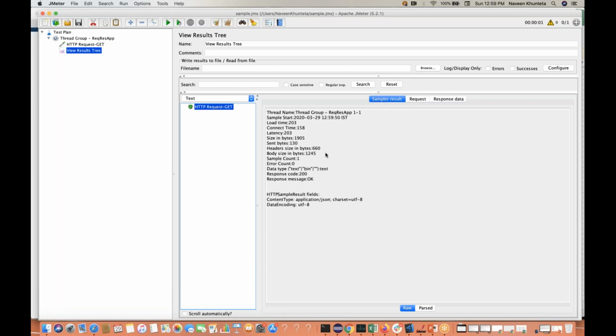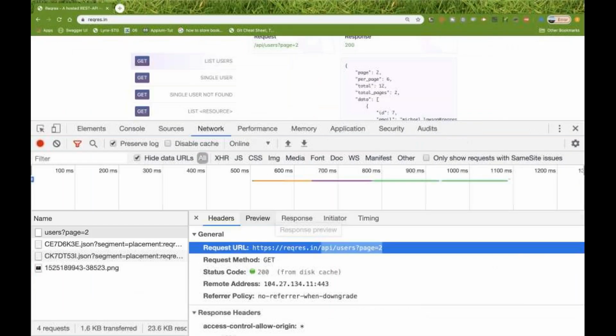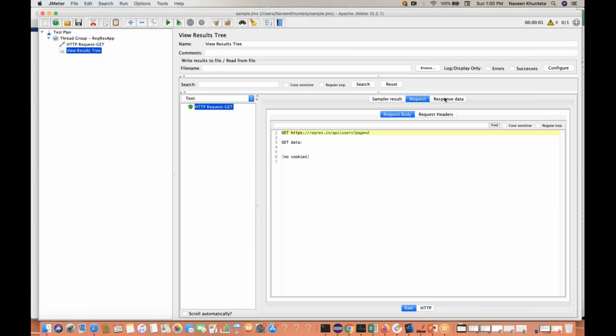And you can see that this is a sampler result. I'm getting 200 response code, perfectly fine. The request is this. This is the URL that we created. I hope you can see that the request is reqres.in/api/users?page=2. The same request, you can see, reqres.in/api/users?page=2. And this is the response I'm getting.